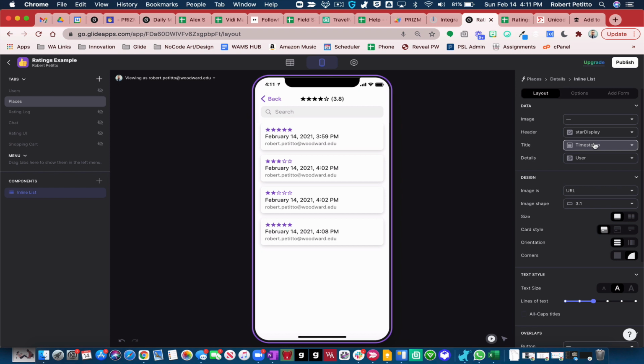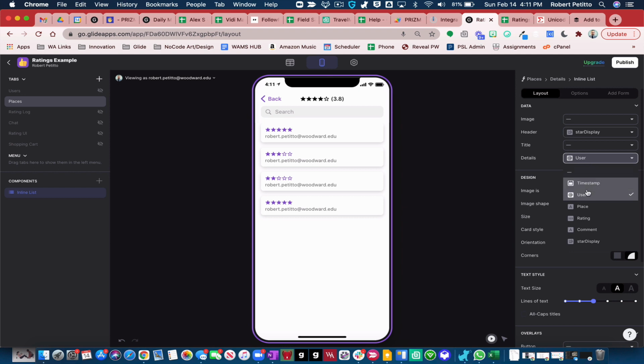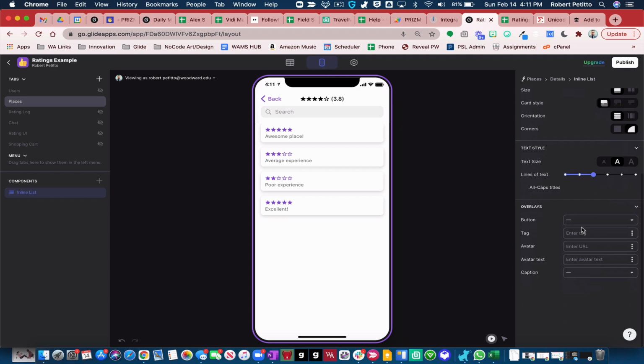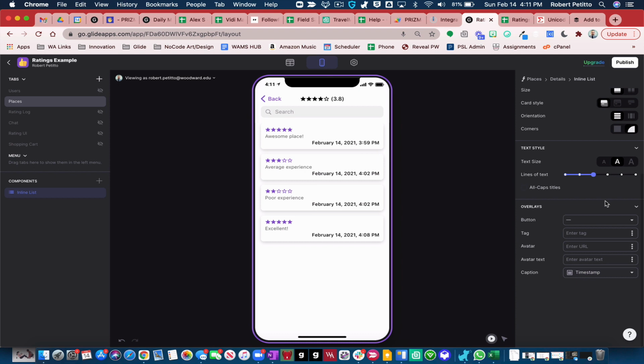For title, we don't necessarily need anything there. For details, we could display our comment. If we scroll down, our caption could be our timestamp. And then maybe we want to display over on this side who actually made the rating.